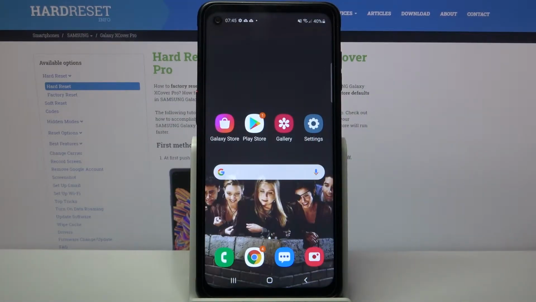Hi, in front of me is Samsung Galaxy XCover Pro, and today I would like to show you how you can open apps in pop-up view on this device.